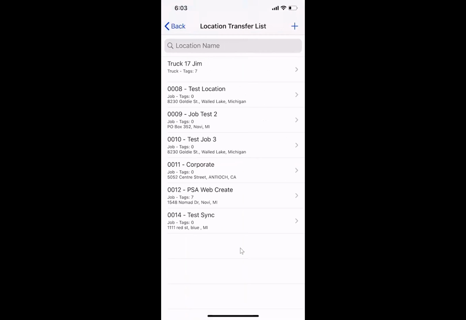When I click on transfer, this is the information that would sync over from PSA. So these are the job location information from PSA. The information that comes is the job ID, the job name. We state that the type of location is a job, and the number of tags, equipment in this location, along with the address of the customer. Here we also have another location called truck.